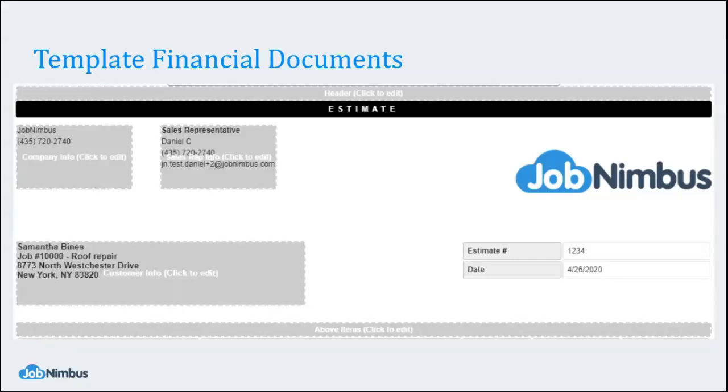Now, another thing that you see up here is I have the JobNimbus logo. This logo will actually populate from what you have in your company info section in your settings. So when you upload your own company logo, it will populate on all of your financial documents. You don't have to worry about that. JobNimbus has already taken care of it. It will take that information from your company info and put it right there in your financial document, so the estimate is from you.